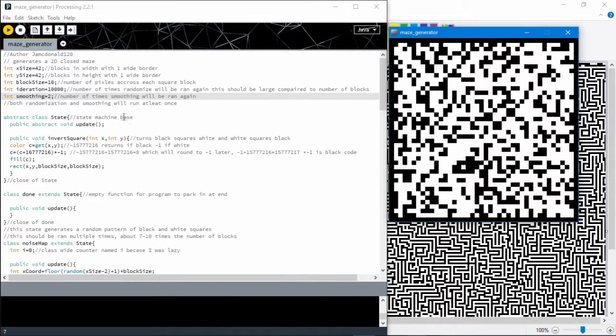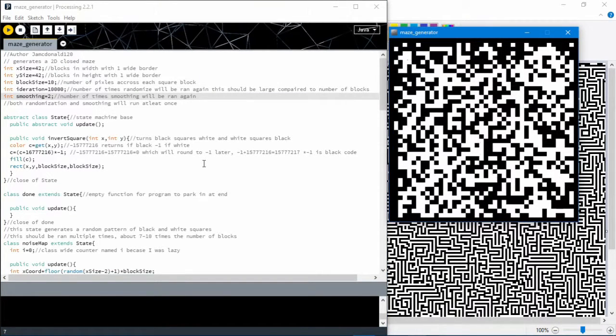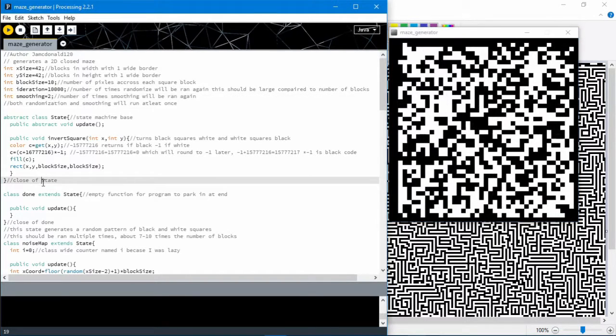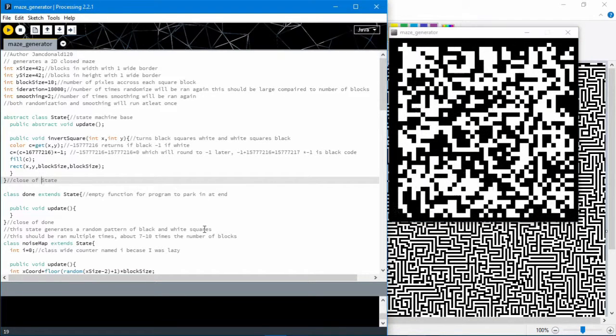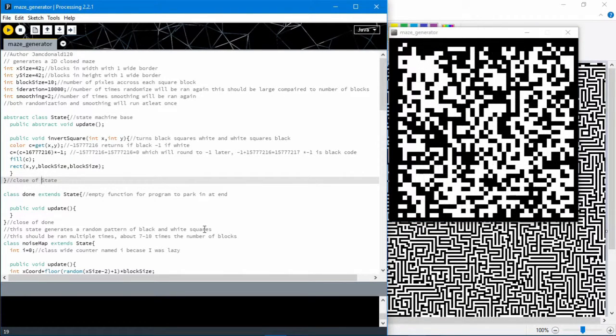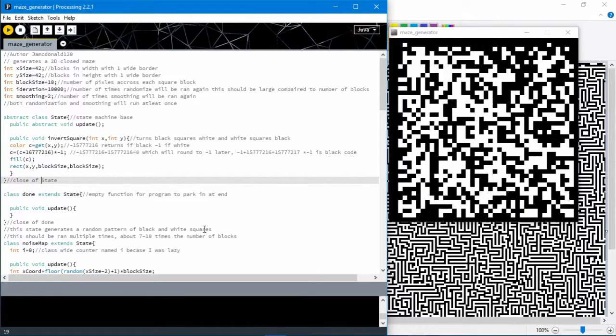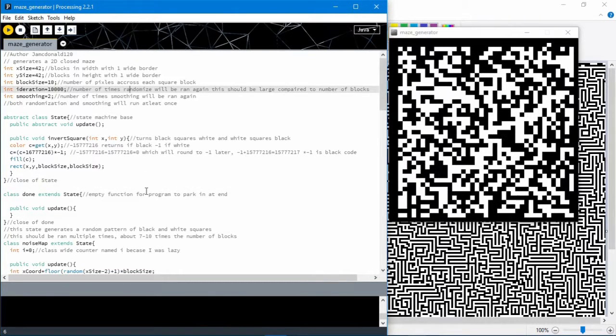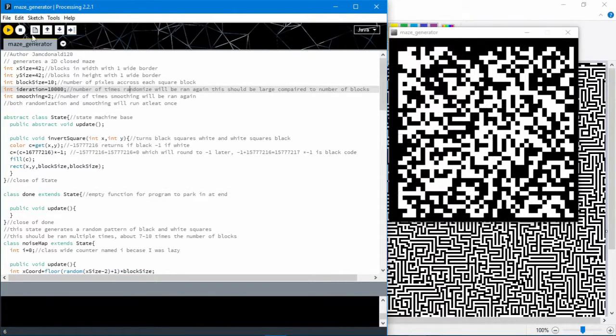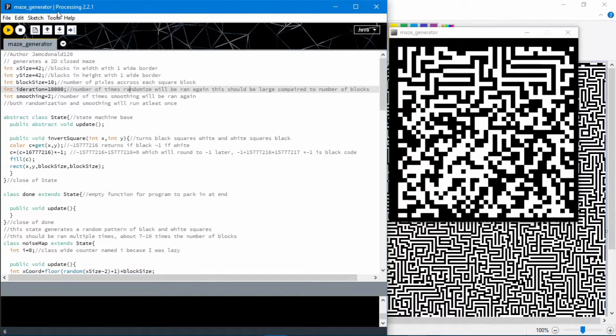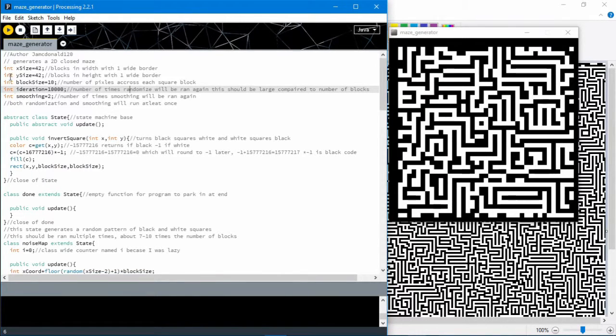I will be including a link to this code. Unfortunately, I don't think I can just post it in the description because I don't think YouTube likes braces. Either way, you'll be getting this code. It's designed to run in a program called Processing. I'll include a link to that in the description.